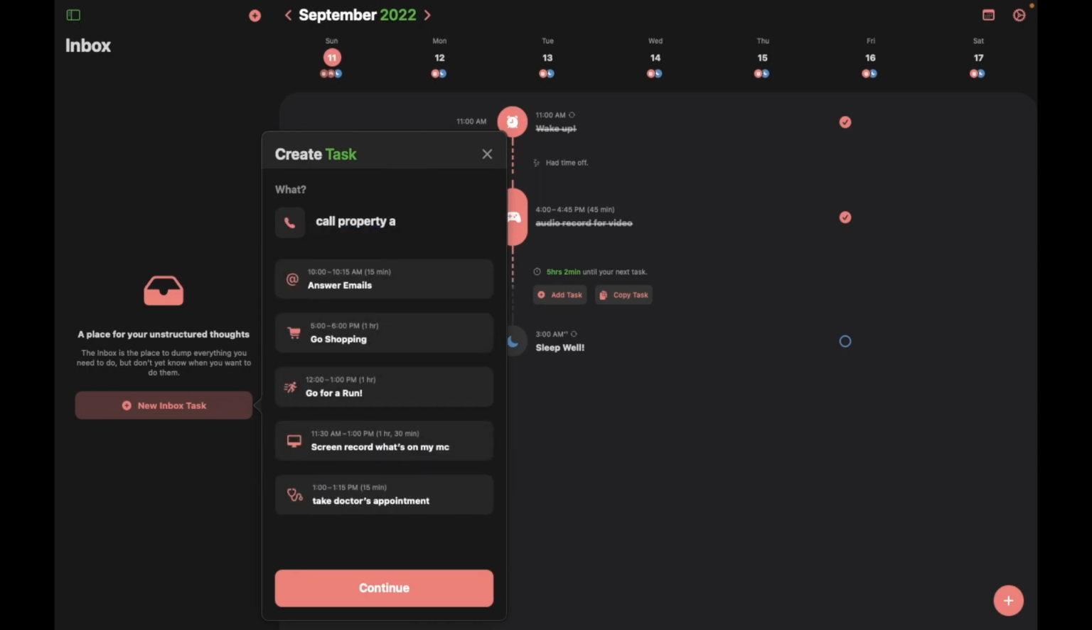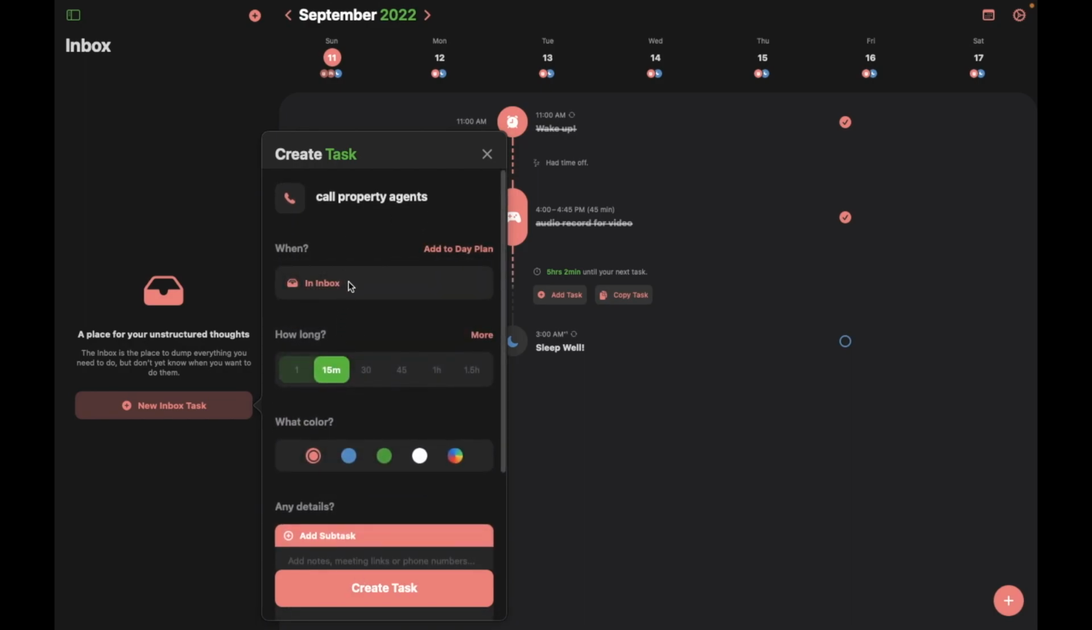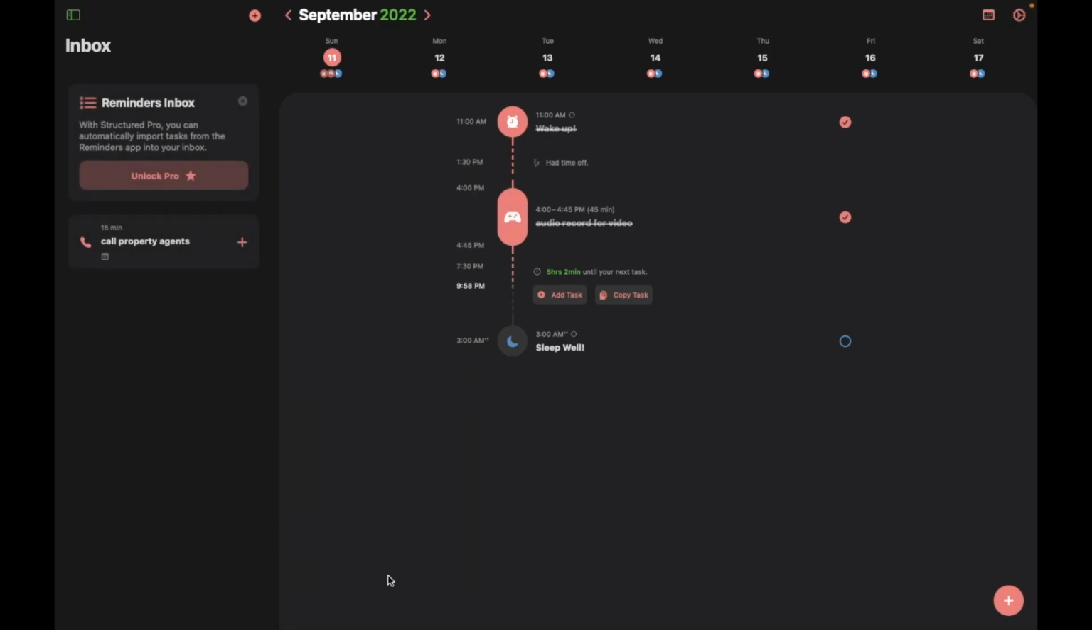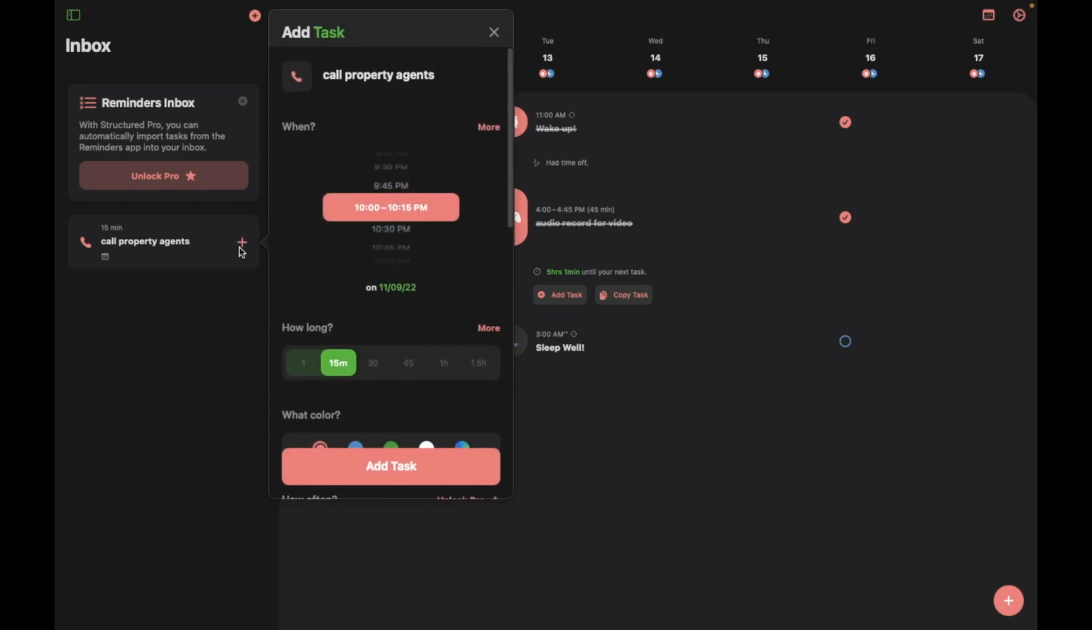When we add tasks, sometimes we know when we're going to do them, and sometimes we're not aware of when we should be doing them. So we have to just remember that this is something which is supposed to be done, but we don't know when. In that case, we add the task to the inbox. We can also add a subtask to it. For example, my task was calling a property dealer, but collecting numbers of property dealers is also important. So that is a subtask related to it.